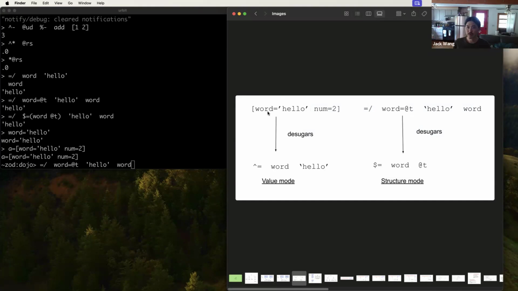Okay, so it's important to note that these two syntaxes, even though they look kind of similar, they desugar to different things depending on whether you're in value mode, talking directly about values, or you're in structure mode, specifying a structure or a type structure for something. All right. So are there any questions about that?